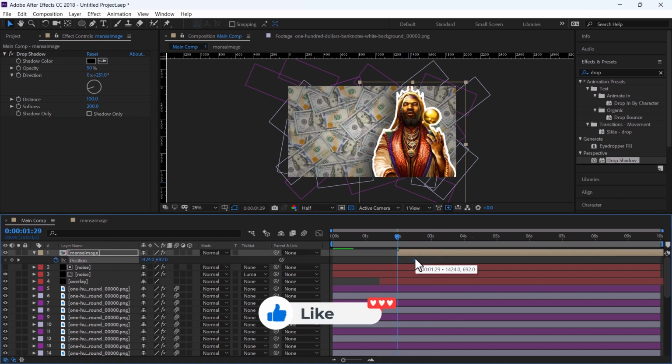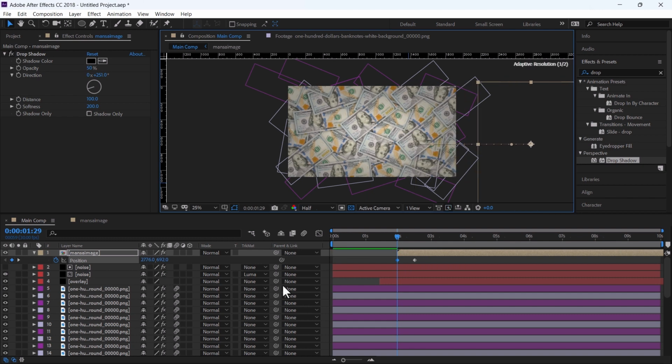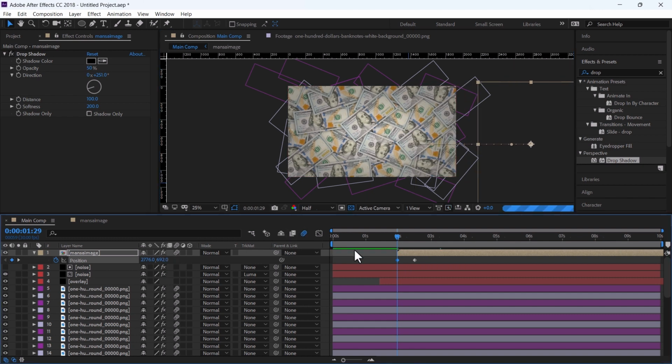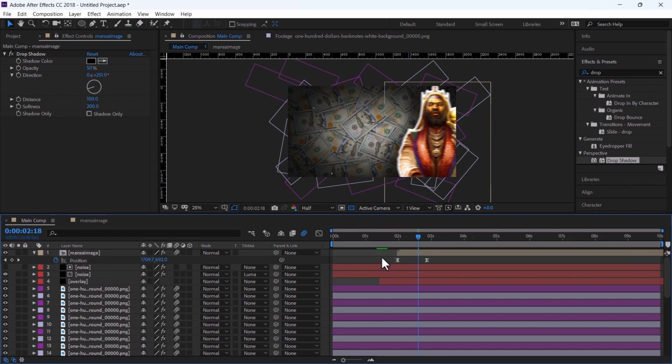Change from position. Enable the motion blur and F9 to easy ease.